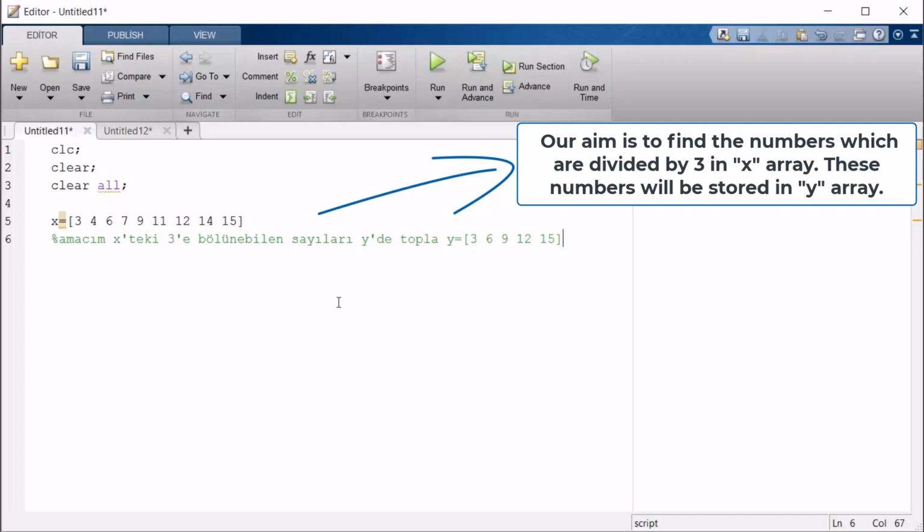Again, in our first example here, our aim is the same as the previous video. We had an example of adding the numbers in the x array that are divisible by 3 into the y array, and getting 3, 6, 9, 15. Now I can write this with for comfortably, even more easily than I wrote it with while. Let's write for here again.